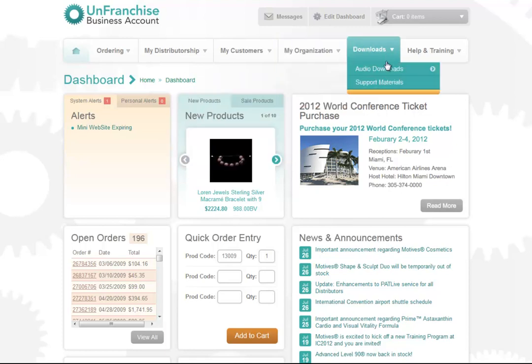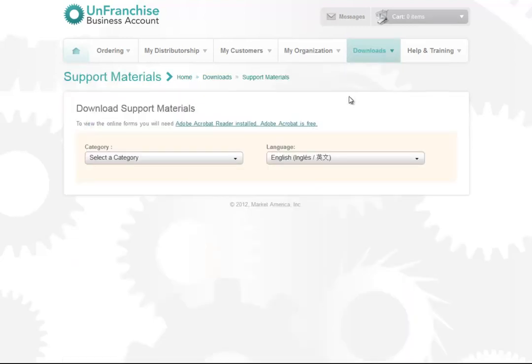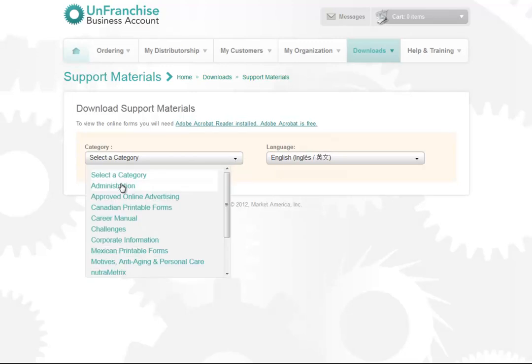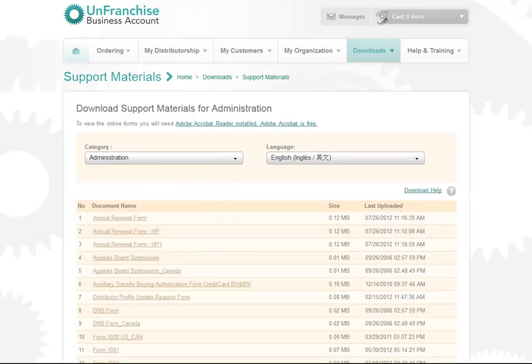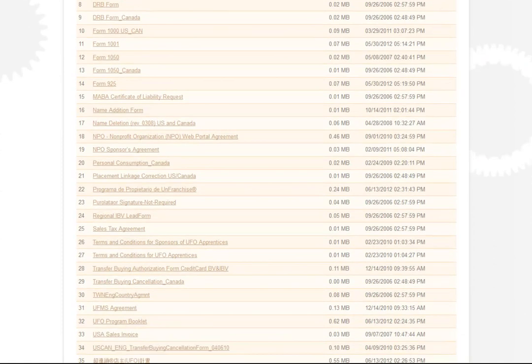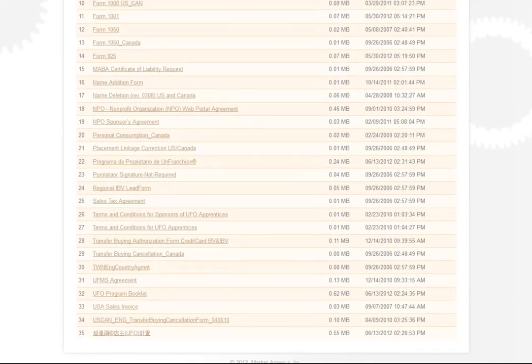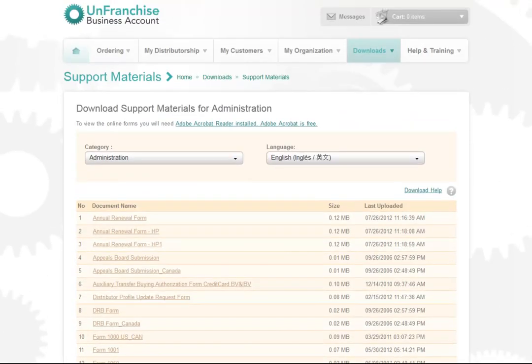And then we have the download section. Again, we've simplified this down. So audio downloads, support materials. If I click on download support materials and I select administration as a category, here I see all of the forms in the admin section of the downloads area. And you'll notice that there's a breadcrumb, what we call breadcrumbs, up here at the top. So I can see I'm in the support materials area, and that was under home, under downloads, under support materials.